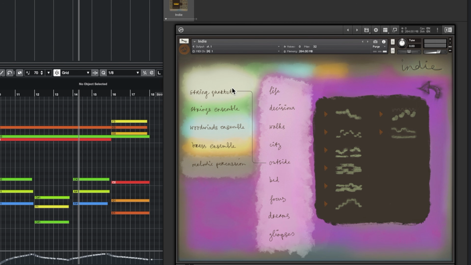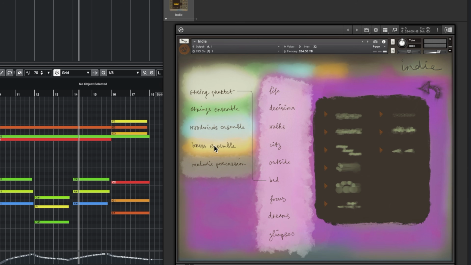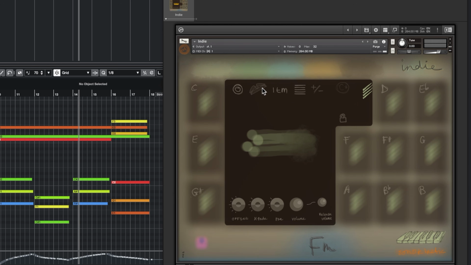So on the left-hand side, we can see that Indy is all about string quartet, a string ensemble, woodwinds ensemble, brass ensemble, and then melodic percussion. So right now you can see all of my phrases that I have loaded, all 12 of them, are just this light green color, which is the string ensemble. And that's the way I've chosen to arrange this little project, and you can do it however you want. Click on the phrase and then go over to brass ensemble and load a phrase right there.